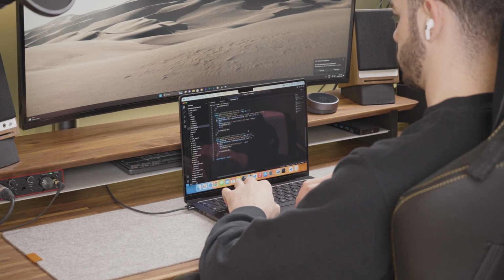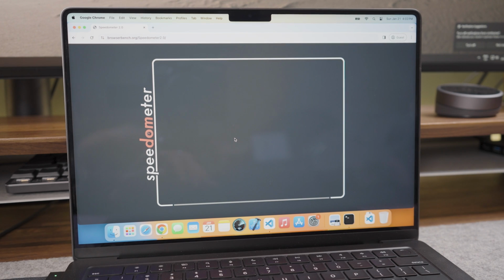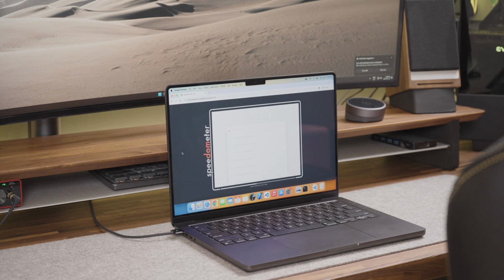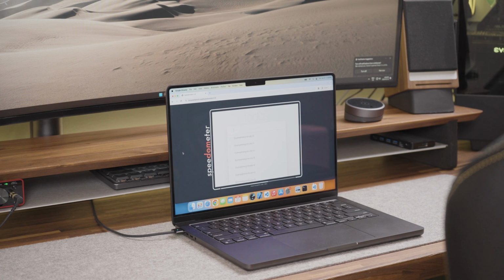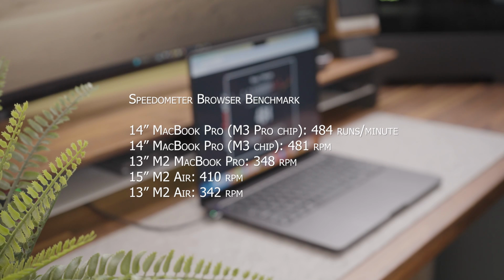To get an idea of how well it might perform for web development, I ran the Speedometer browser benchmark. This benchmark uses demo web applications to simulate user actions such as adding to-do items. The M3 Pro MacBook Pro got a score of 484 runs per minute. In comparison, the M3 MacBook Pro got a score of 348 runs per minute.